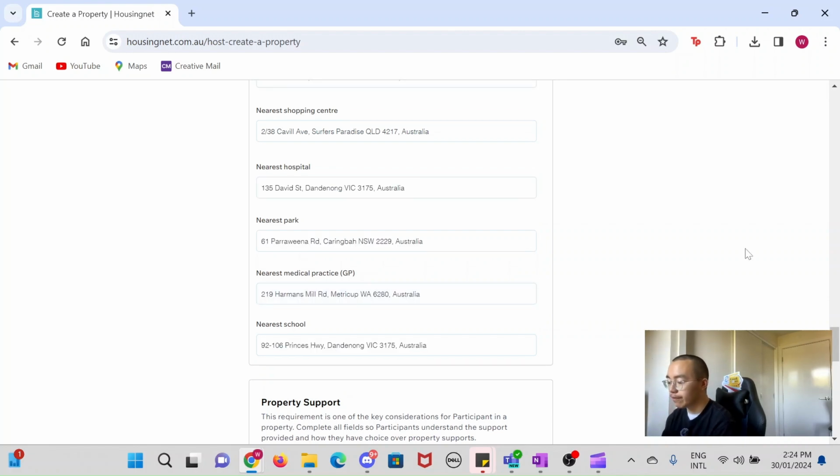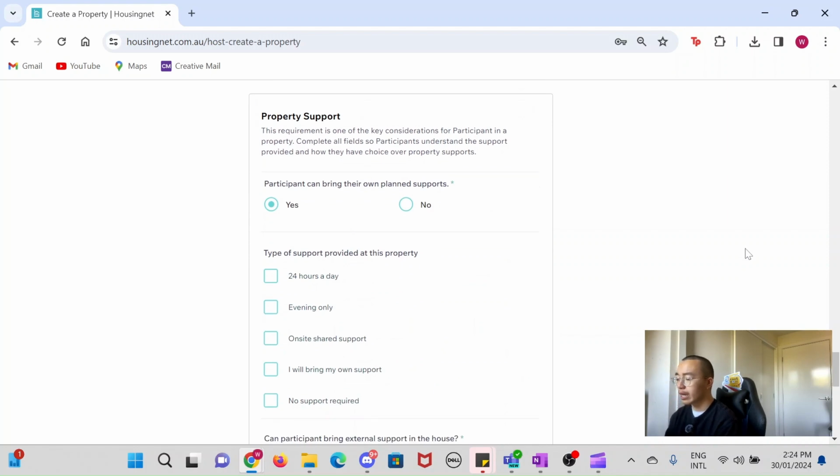And once we fill in information, we can scroll down and we can have a look at this section, which is the property support. Now this is a very important key consideration in order to understand what support your participant will have when they stay at your accommodation.